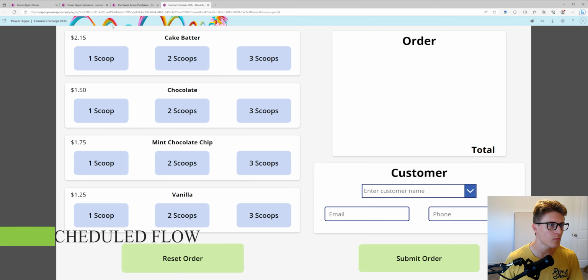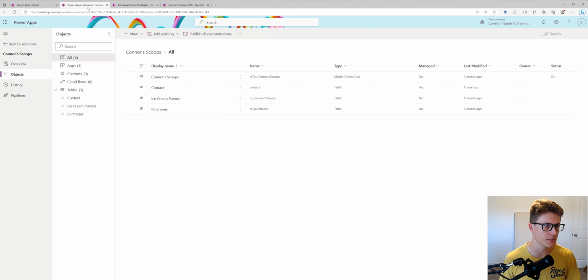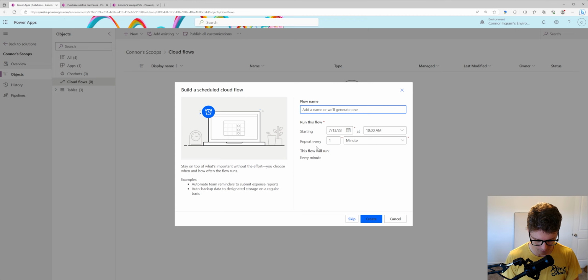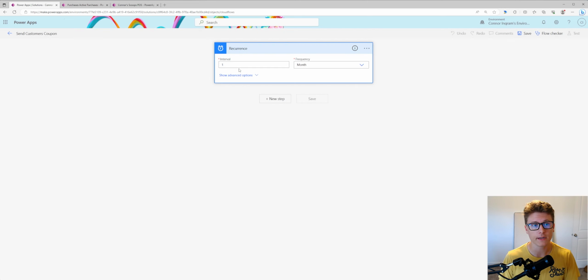To start, we're going to hop into our solution and we're going to click on the Cloud flows tab, hit the Add New button, go under Automation, Cloud flow, and Scheduled. Okay, we'll give our flow a name. We'll call it Send Customers Coupon. We'll start it tomorrow at 10 a.m. We're going to have this repeat maybe once a month. We don't want to totally kill our margins here. And we'll hit Create. You'll see it started by creating our trigger step, which is a recurrence step.